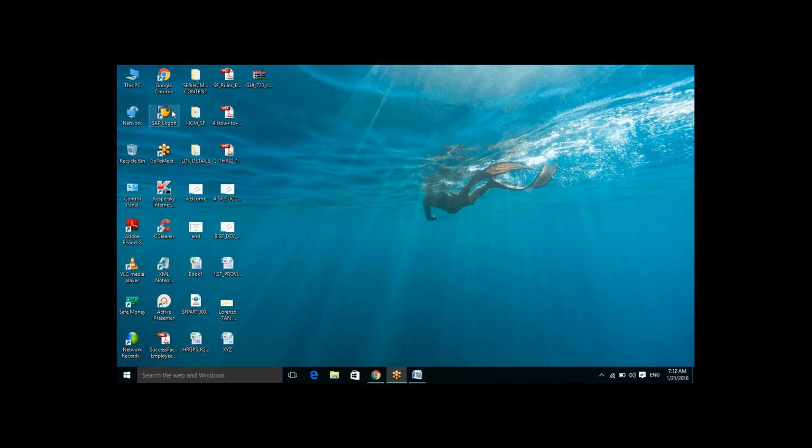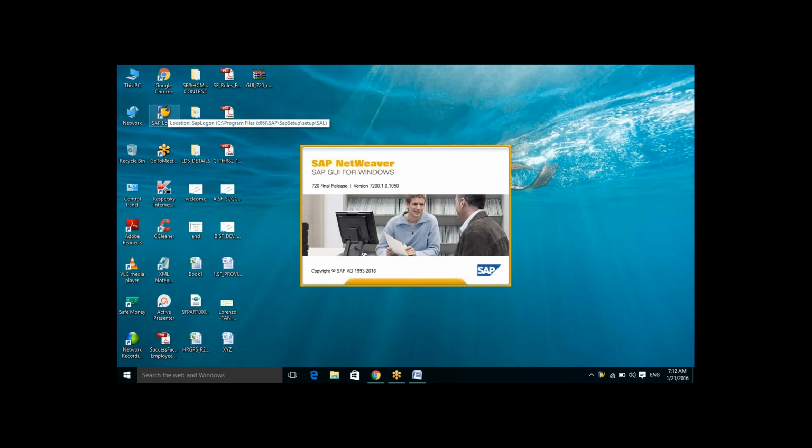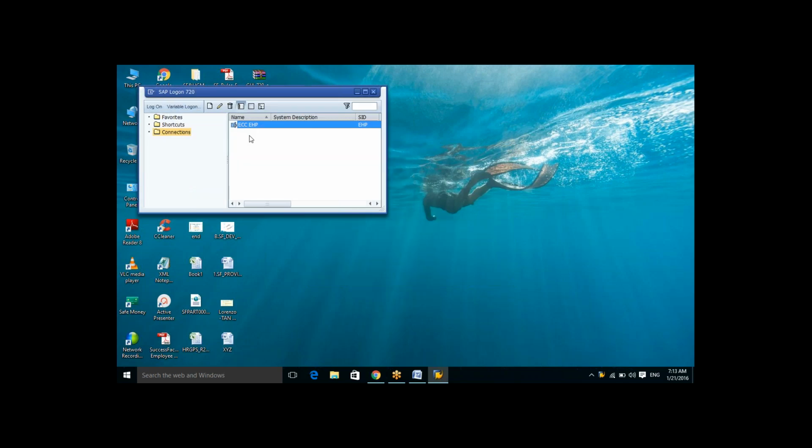That's why I'm going to give you access until you complete the course. So now once you install that, you see this particular logon. Just double click on it. Once you double click on it, you need to just select this like this. Otherwise, you can just click on logon.